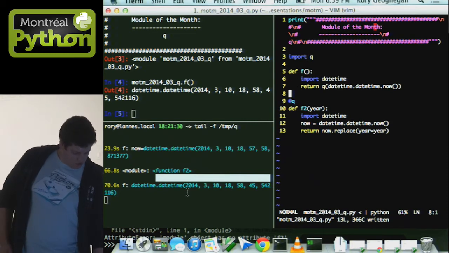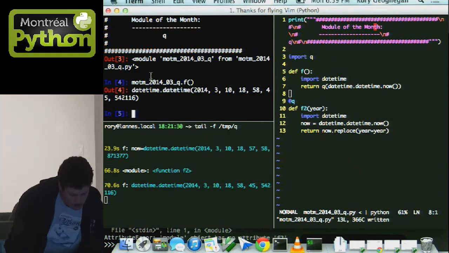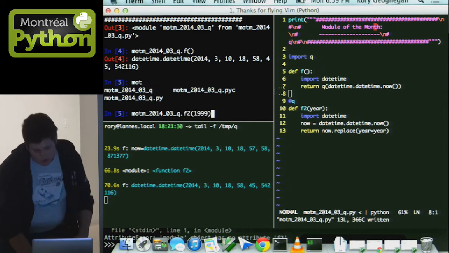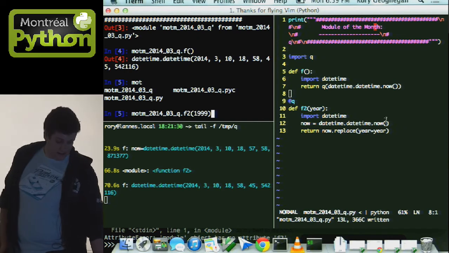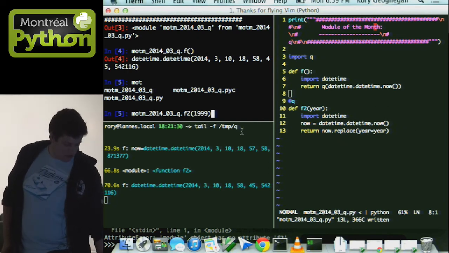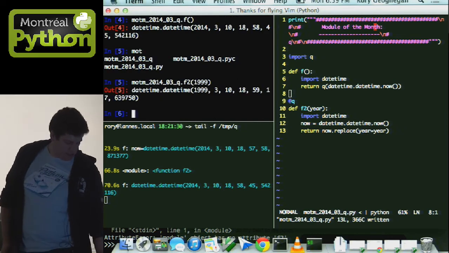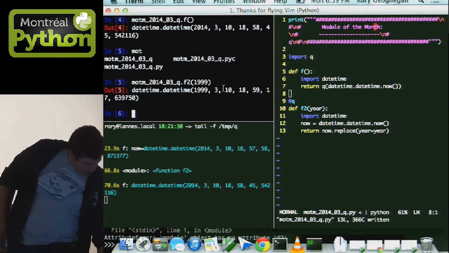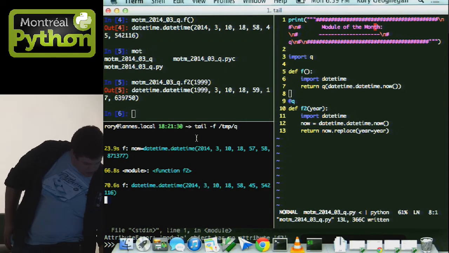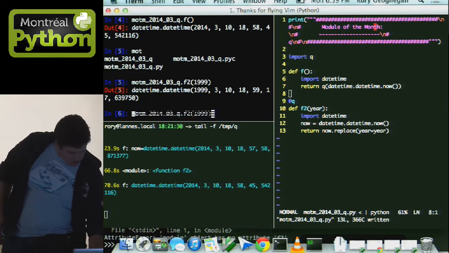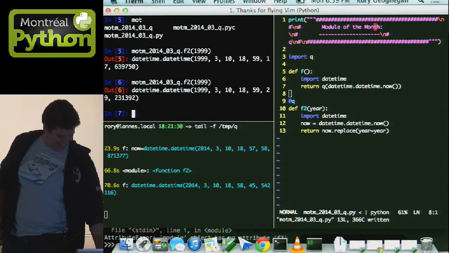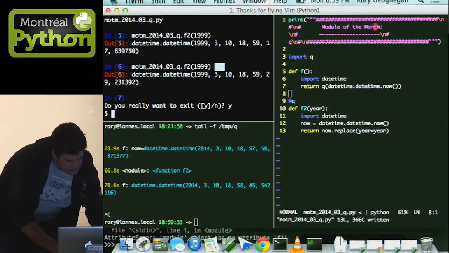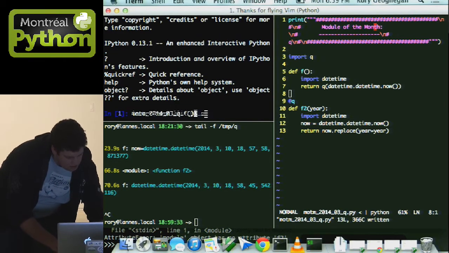So you see Q2. This is more interesting. So if I call F2 1999, the function's really easy. It takes a year, takes now, replaces with now. So if I call it here in my main shell, you see what it does. It takes the 10th of March 1999. But you see, why is it not doing what I thought it would do? Let me try that again. Yes. And here we go.